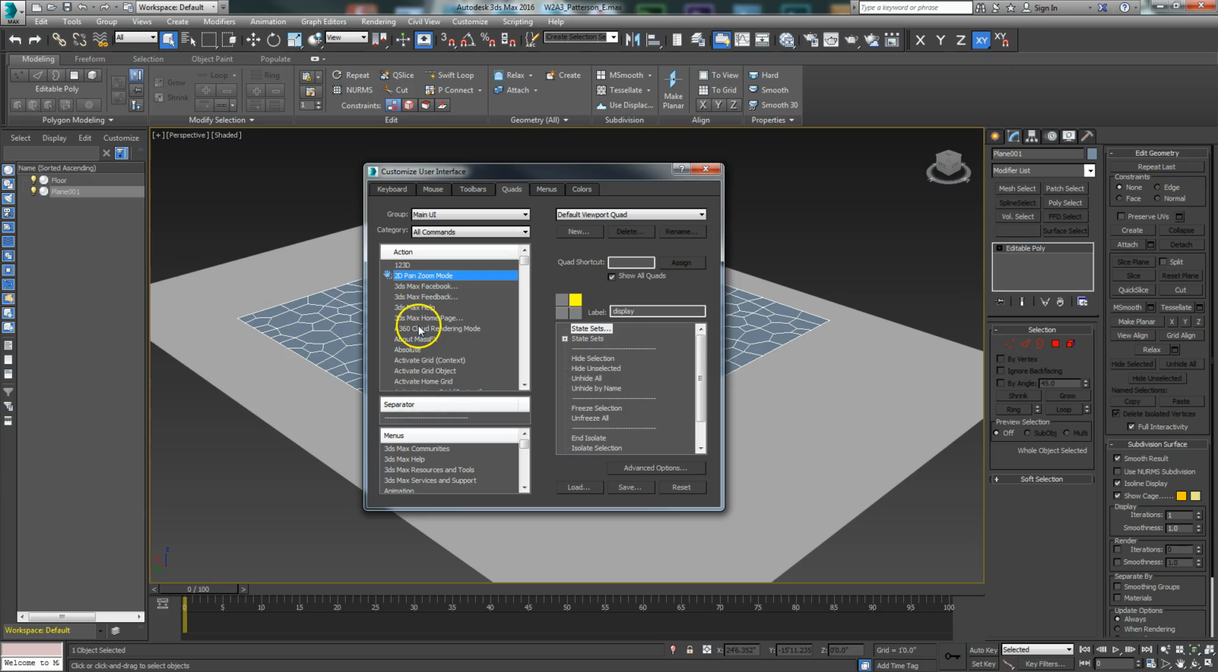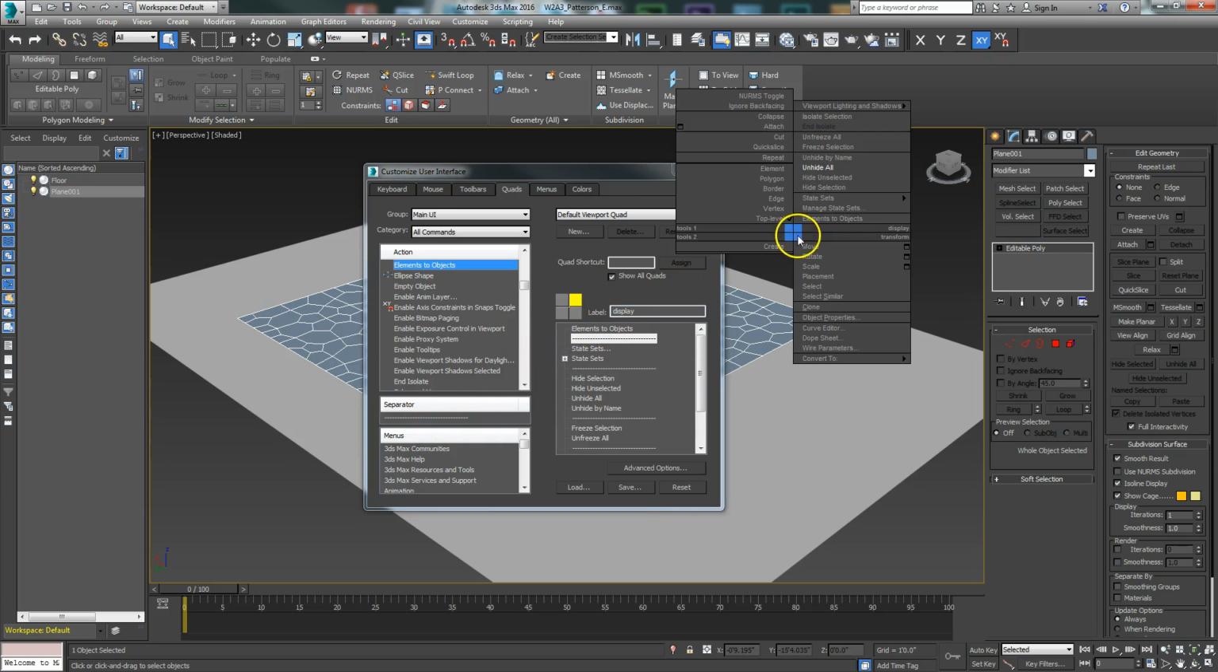It's installed in this area here, and it's called Elements to Objects. So I'm just going to click in here and type in EL, and that'll take me down to the L's, and you can see it right there, Elements to Objects. I'm going to drag this over and put it right above the state sets. I'll drag it in here, drop it, and then grab a little separator to separate that out. Now that's in this top quadrant, so if I right-click, you'll see it's right there where I put it.